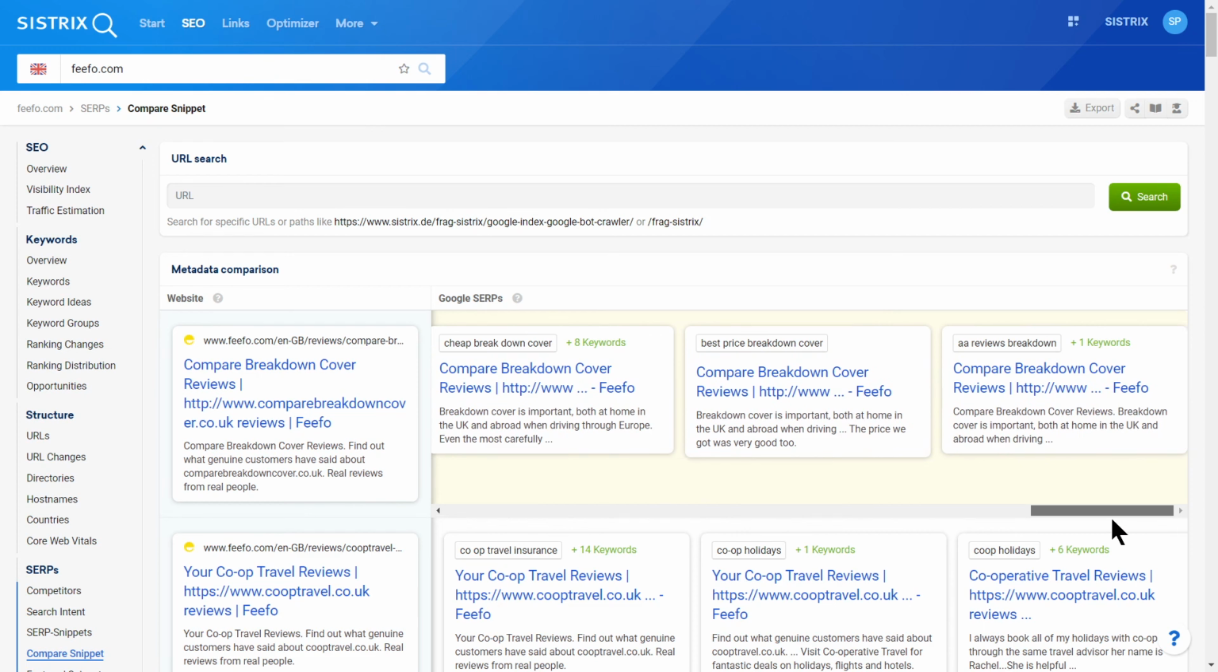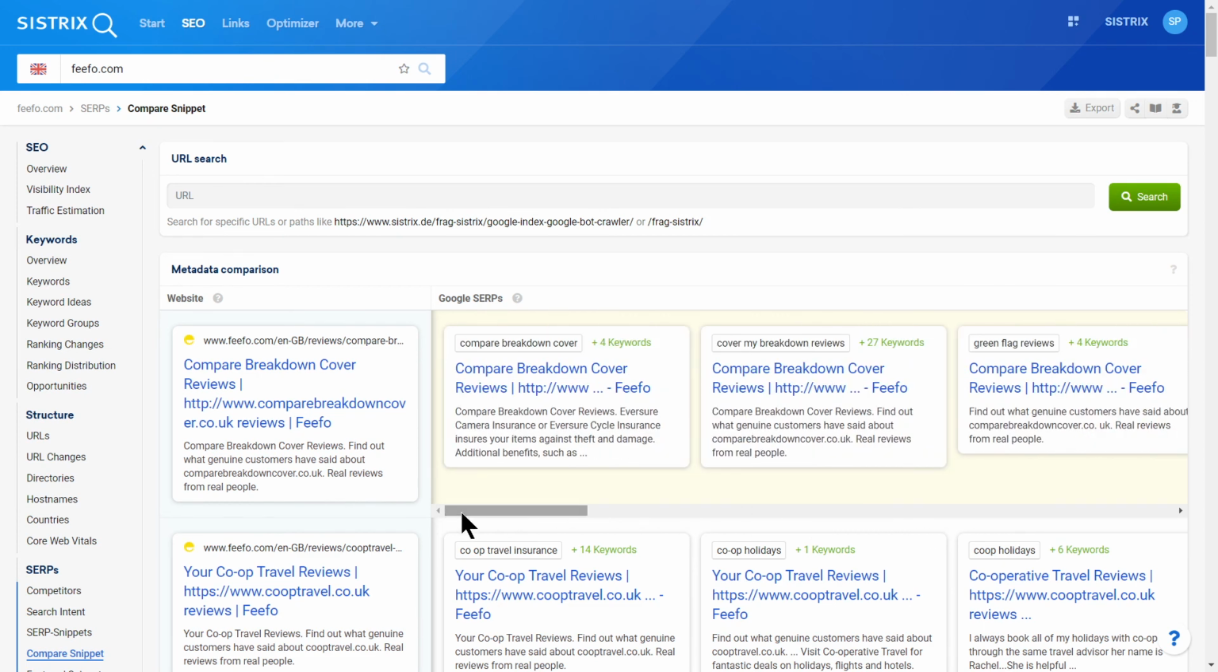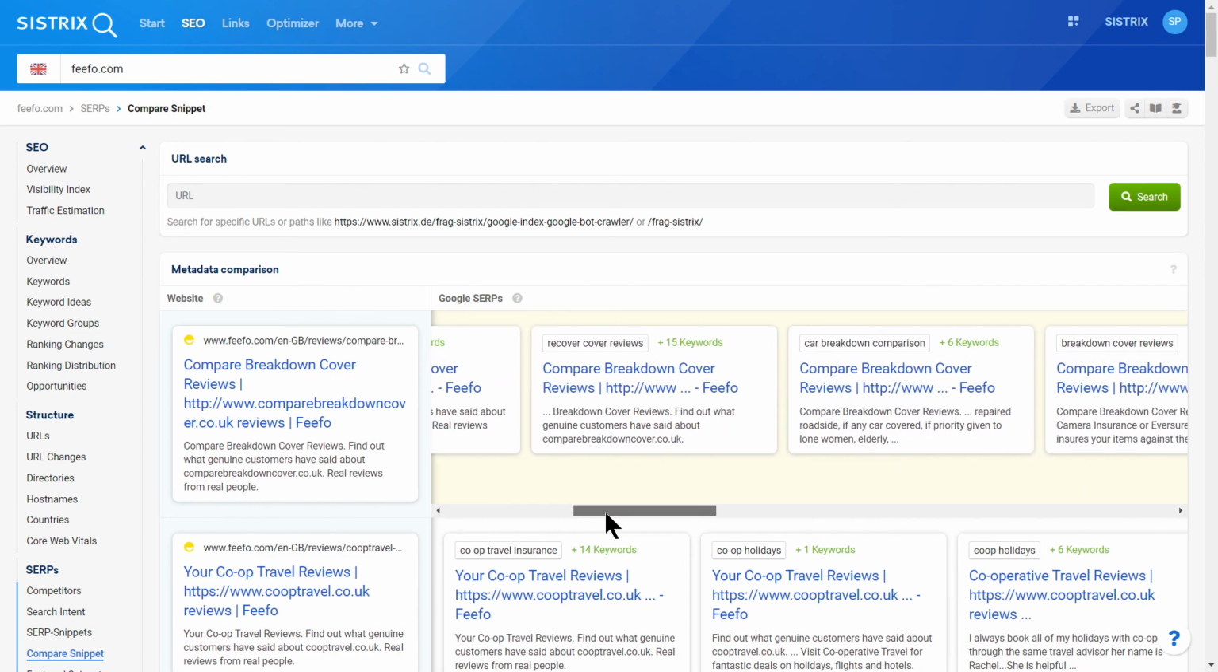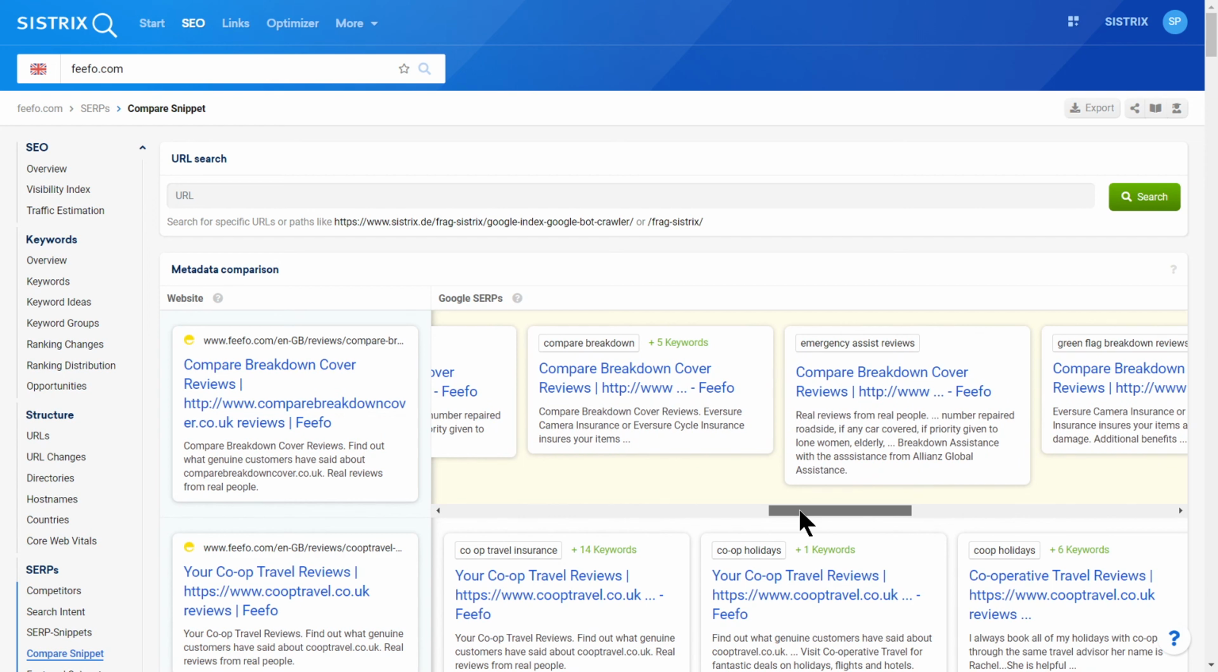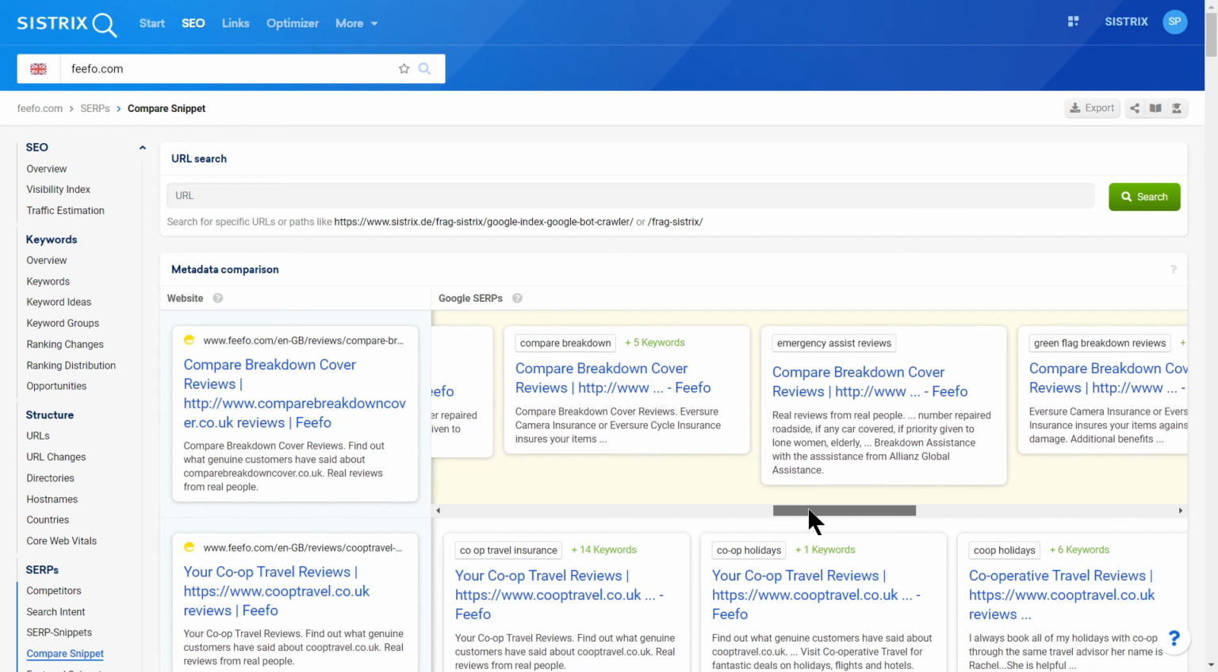Now obviously Google can write a heading differently for a different keyword, and of course that keyword might have different intent. So bear that in mind when you look through all the variants of your headers, your title tags, and what's being used in the SERP.